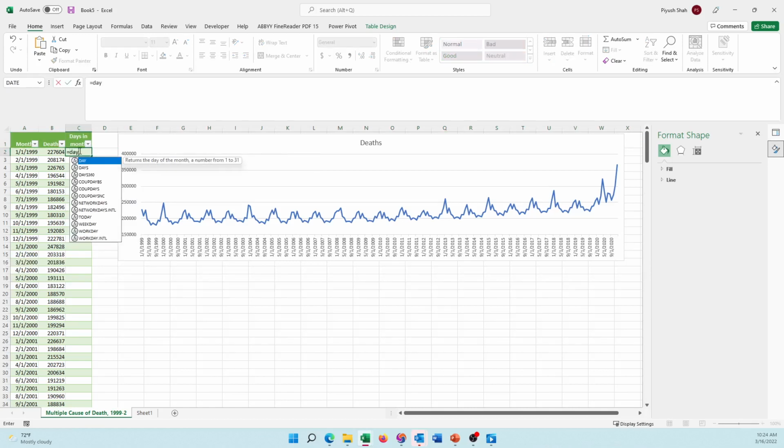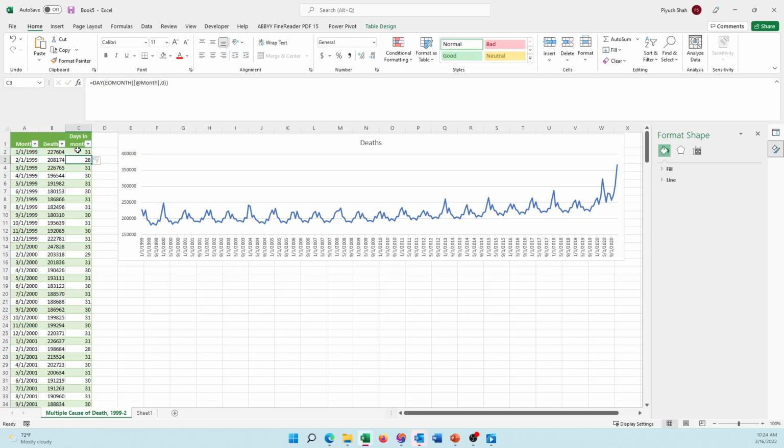Equal to DAY, EOMONTH. I select the month, comma 0. Two parentheses need to be closed. Enter, and the same formula will be reflected in my entire column. And what you see here is automatically the second month, which is February, has 28 days. Even the leap year, which is in 2000, it's a leap year, February has been given 29 days, reduces my effort substantially.